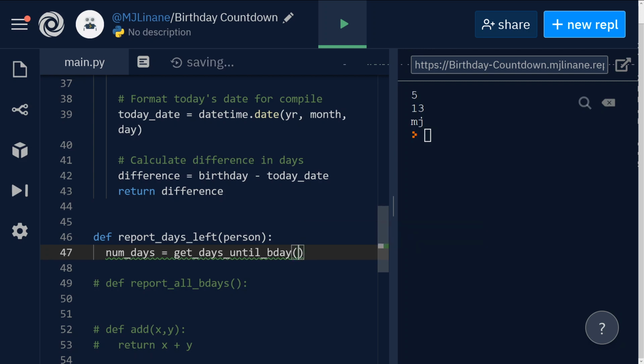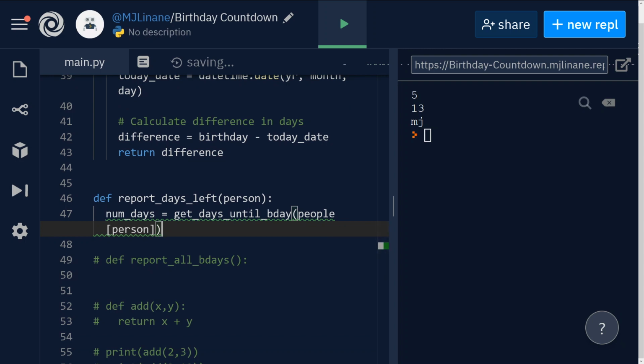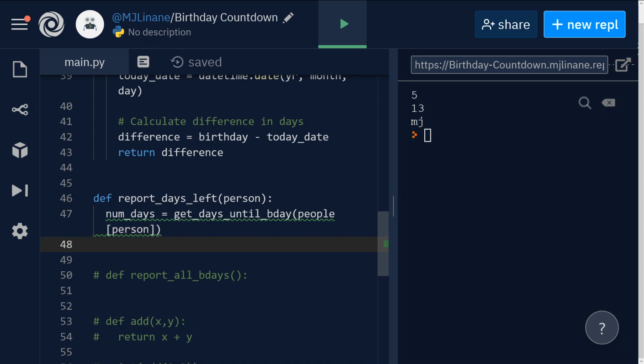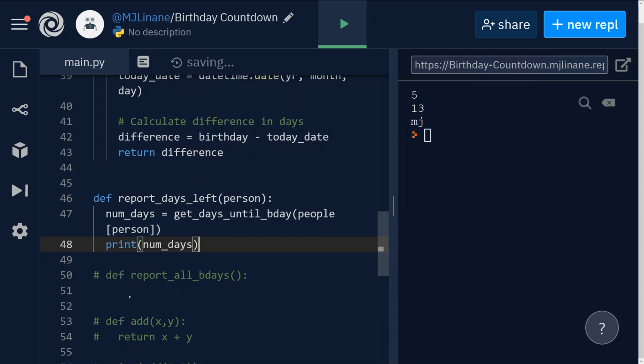Okay. And for that, we can do people person. Okay, get days until B day, people person. All right, cool. So what's this going to do? Well, why is this throwing an error? Saying num days never used. Okay. So, all right, let's do a print statement. And let's do print num days.